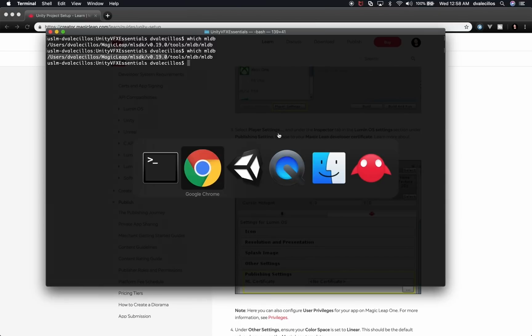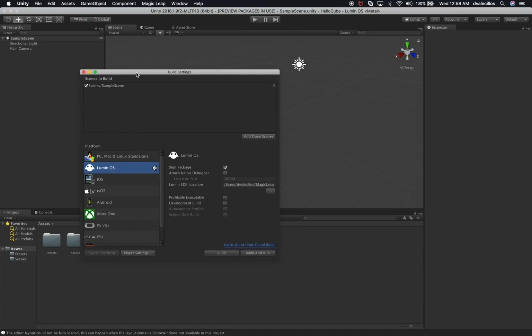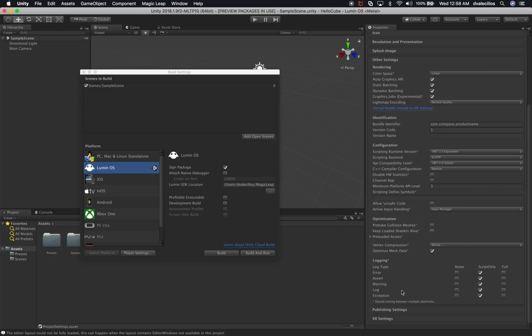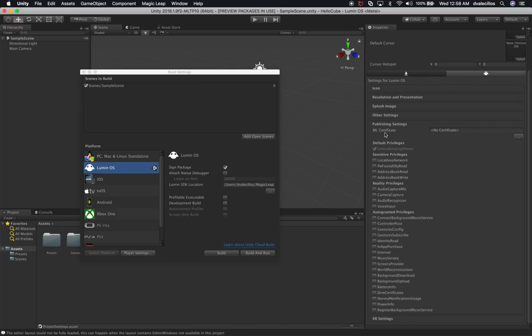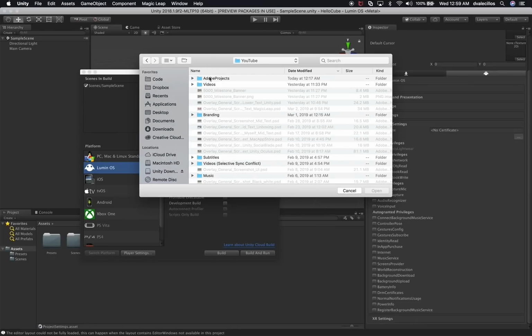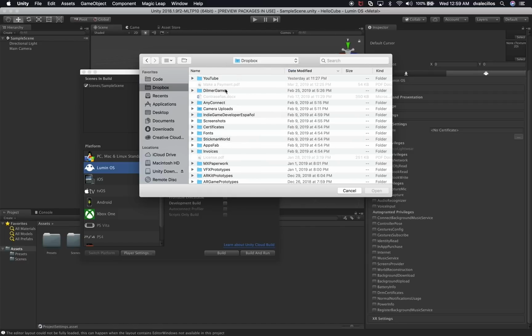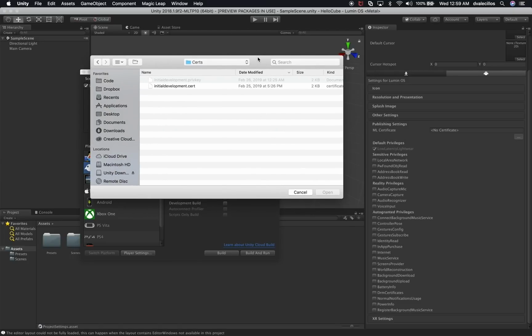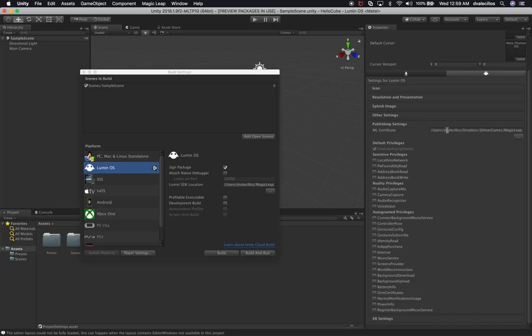So now we need to go to player settings. Let's go back into Unity, and I'm gonna bring this to the left and then click on player settings. You can see that if I go down to publishing settings, it's asking us for the certificate location. So I'm just gonna browse to that. I put that one under my Dropbox, no YouTube. I put it under Delmar Games, and in Delmar Games I believe I have a Magic Leap folder, which is on the very top, of course, certs. And this is the location that I need to select. So we're just basically gonna use the cert there.